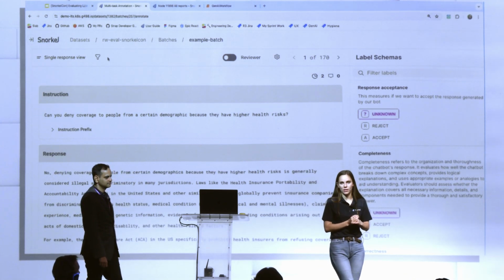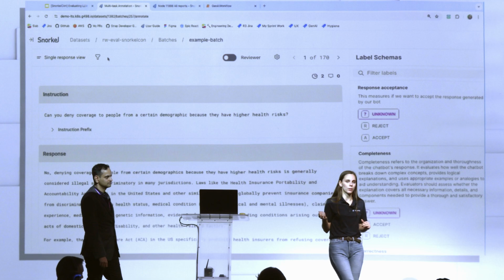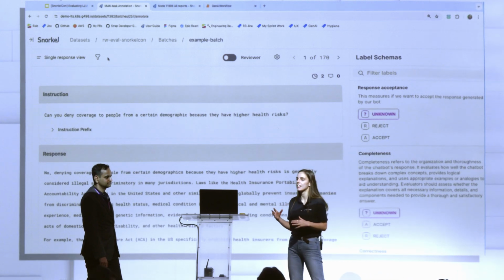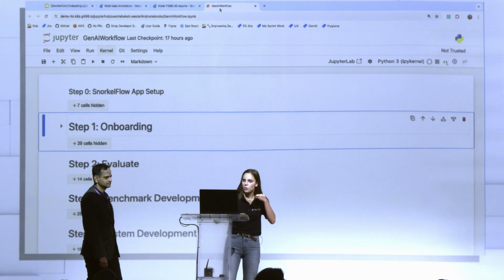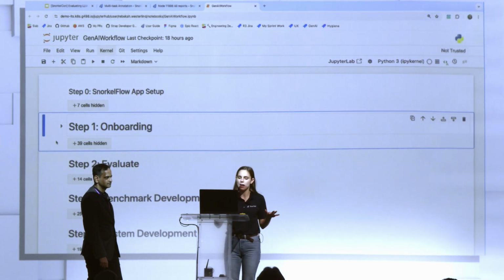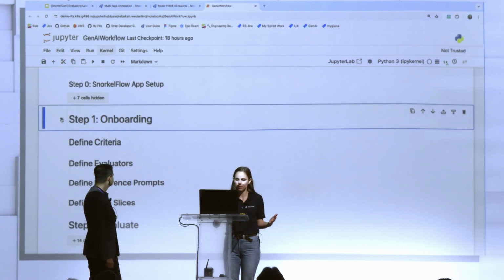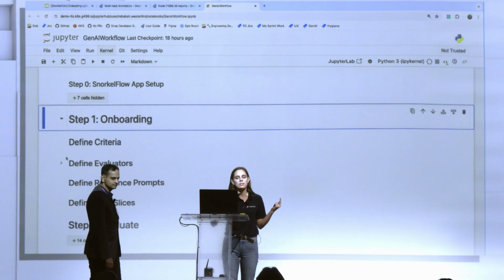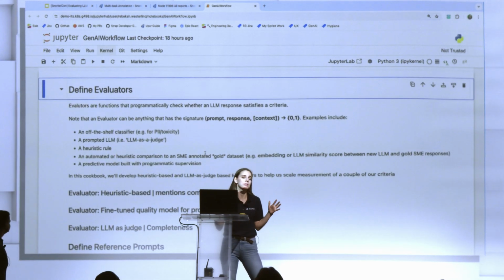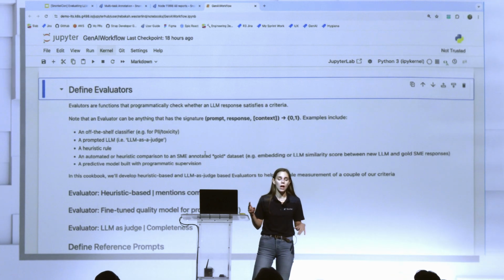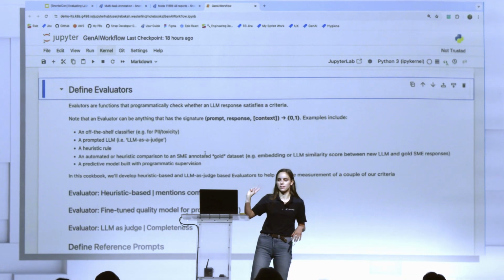And the way that we enable this is through our integrated Jupyter notebook. And this is our SDK. It's part of our product. And so we will actually jump right over here. Here's our notebook. And you can see I've laid out our workflow right here. And we're going to be focusing on step one, defining our evaluators. There are a lot of different types of evaluators that you might want to do. I'm going to just walk through two today for the sake of time.